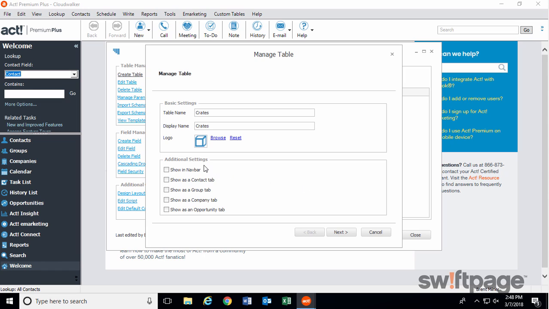Now in the additional settings area below, decide where this table should be seen. First, I want to show it in my navbar on the left side of the screen. And then, in most cases, your table will be tied to a contact and probably a company record. Unless absolutely required, I'd suggest avoiding extending it to groups and opportunities because this can slow down the response time of your database. Let's click Next.